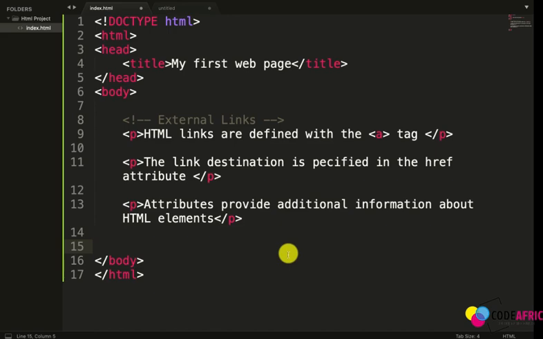Today we're going to specifically work on external links. Later we will look at the internal one, and we'll work on a project on that too. Anyway, let's start. I have some notes written here. HTML links are defined with the A tag, which is the anchor tag. The link destination is specified in the href attribute. I will explain. Attributes also provide additional information about the HTML element. It's very simple. Let's start working on it.